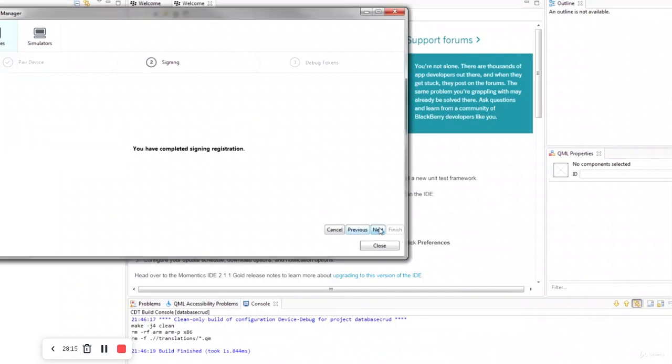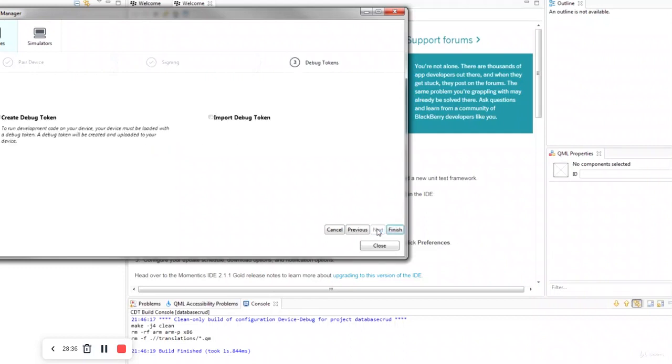Okay, so when this is done, you go into the second option, which is the signing, which you need to do if ever you never use your device. In my case, it's already done, so there's not much for me to do there. So you need basically to just follow the steps. They're really straightforward. And when you click Next, you can create a debug token or import one.